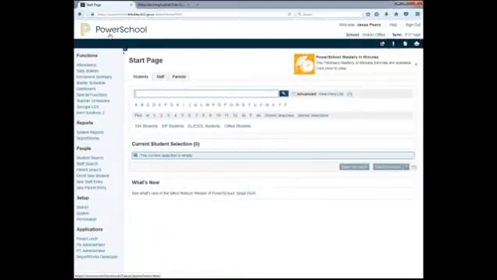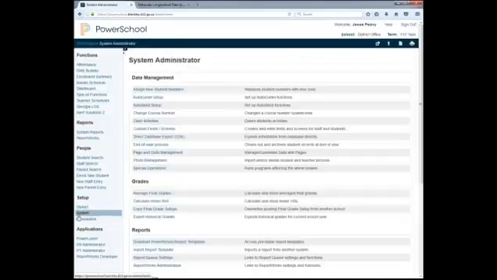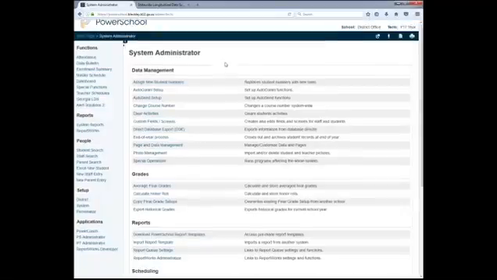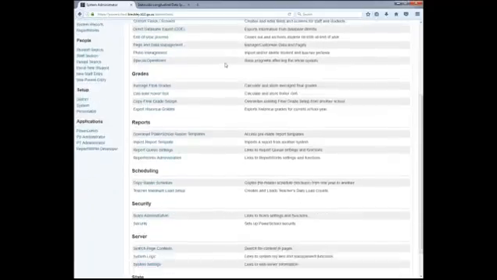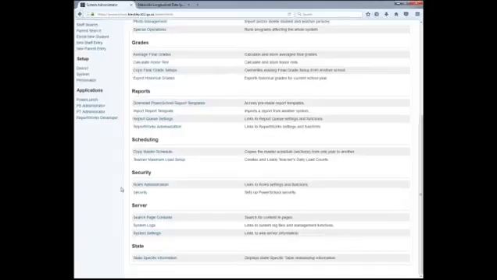At the home page of PowerSchool at the district level, I went to the system and clicked on it. It brings up the system administrator page, and then I'm looking for the roles administration. That is listed underneath the security group. And here it is, role administration.